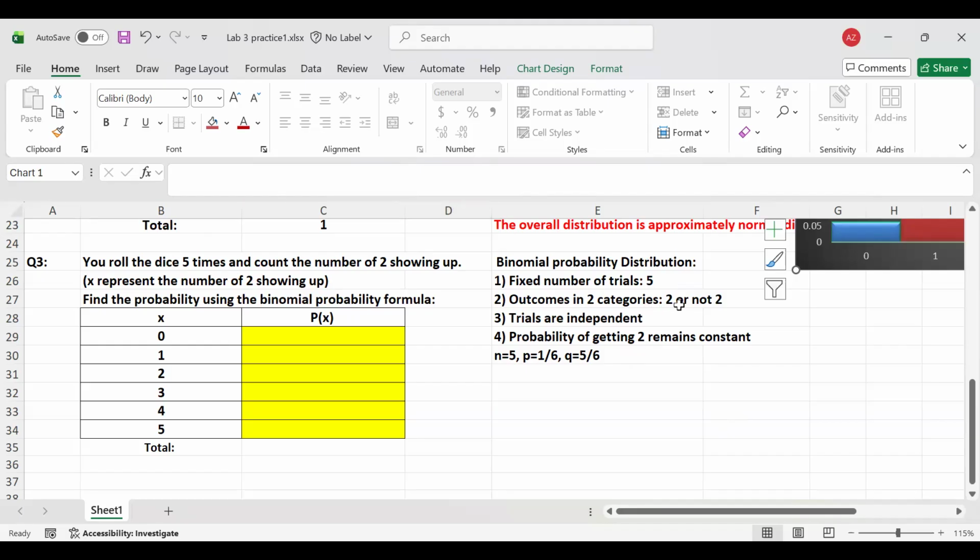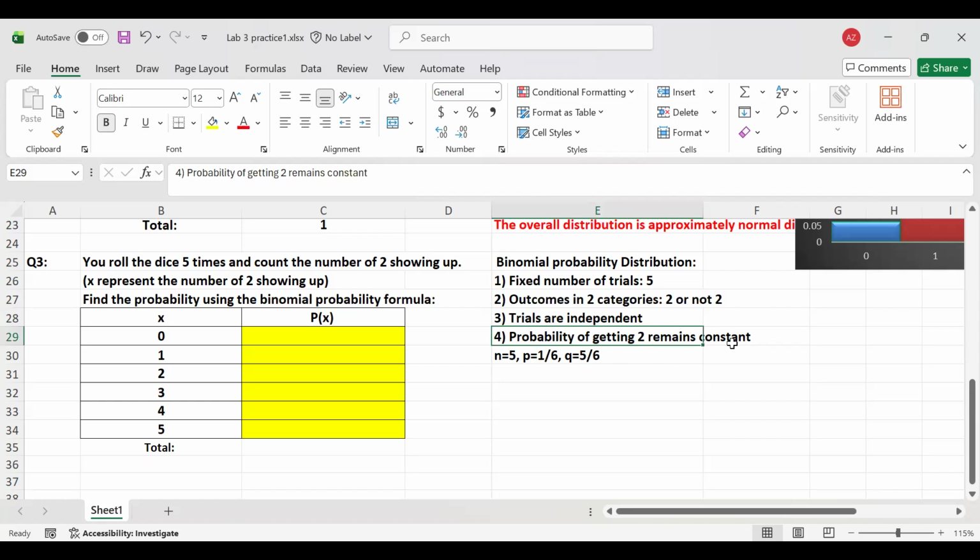Outcomes in 2 categories, either 2 or not 2. So having a 2 is a success event. Not having a 2 is a failure event. And all trials are independent. And then probability of getting 2 remains constant, okay, which is 1/6. And then probability of not having 2 is going to be 5/6. And now once we check all those 4 conditions, then this is indeed a binomial probability distribution.